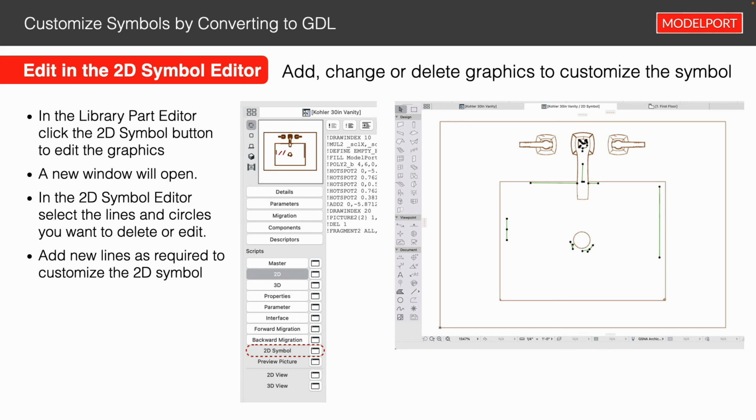That means we can go into our symbol view here. We can delete the lines, we can add new ones, we can edit anything that's there. In other words, we can clean up and customize this 2D symbol specifically. So if I've got some specific symbols that are really messy, even with ModelPort's cleanup, there are still some things you would like to clean up a little better. You can customize it the way you want it to look material-wise first, and then go into this process to do the symbol.